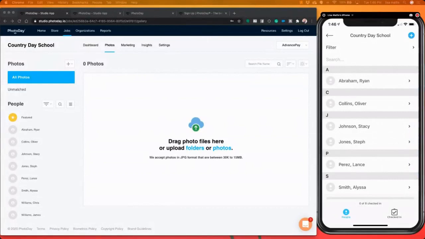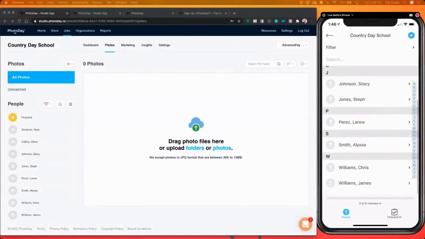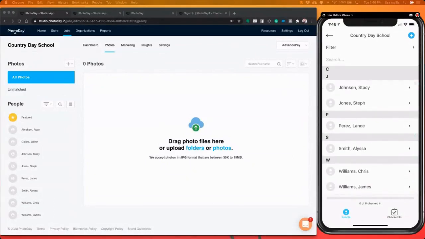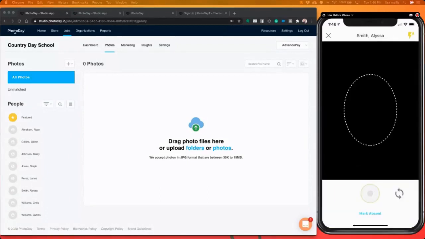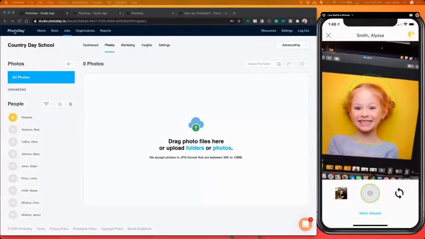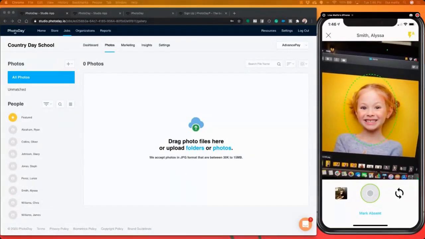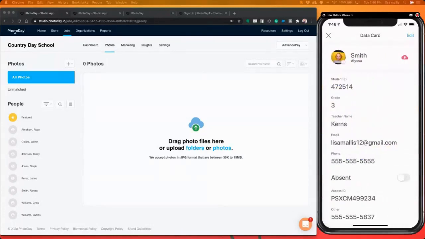Hopefully you can still see my screen. You can do this too if you forget to snap a reference photo of somebody quickly. I'm going to take my first person who is coming up to me, who is Alyssa, and tap her name, and then it's going to tell me to take a reference photo. So I'm just going to say she's standing in front of me, say cheese, and if I wanted to edit this data at any time I could.